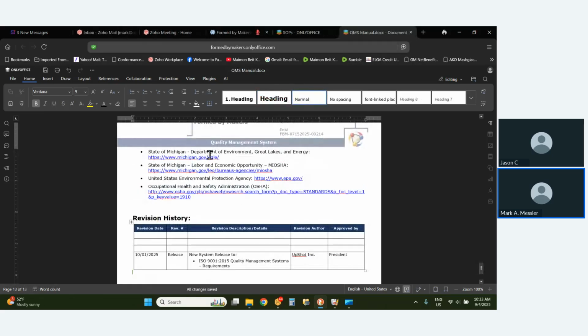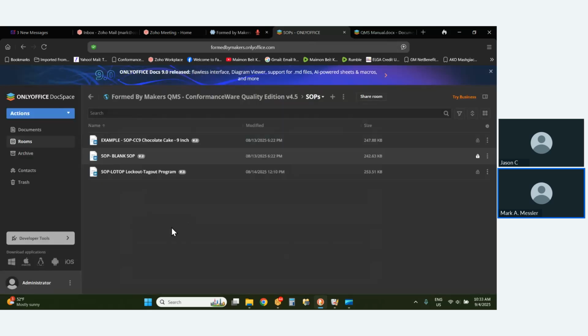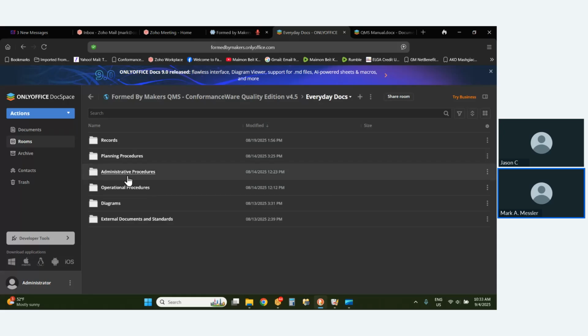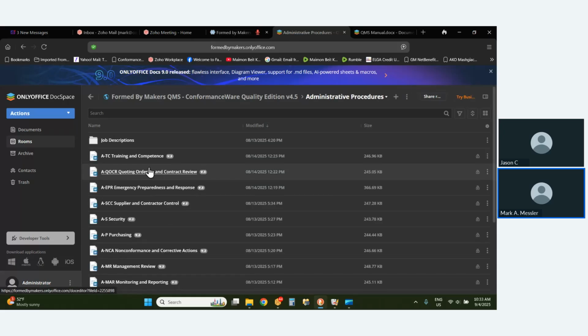Now what you're going to find is that in every one of these directories, there is going to be a blank in there. So if we go back to here, go back into, of course, it jumbled everything now. We go into administrative procedures.